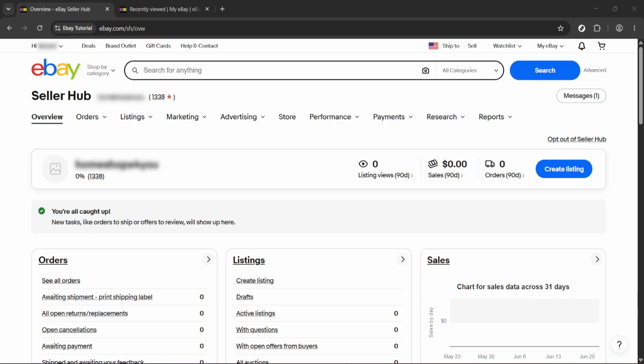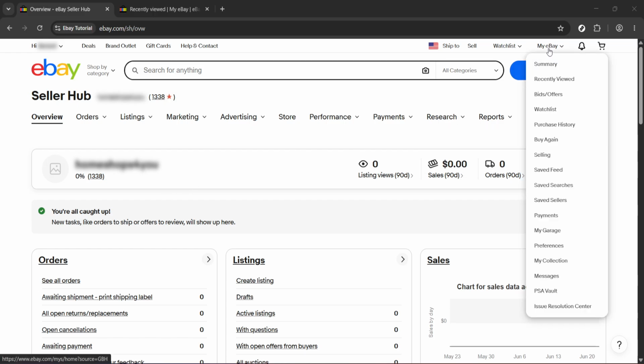To begin, open eBay in your web browser and make sure you're on the main site. Once you're there, look toward the top area of the page for the My eBay menu. Instead of clicking it right away, place your mouse pointer over My eBay and hover there for a moment. This should open a drop-down menu with several options related to your account activity and shopping history.